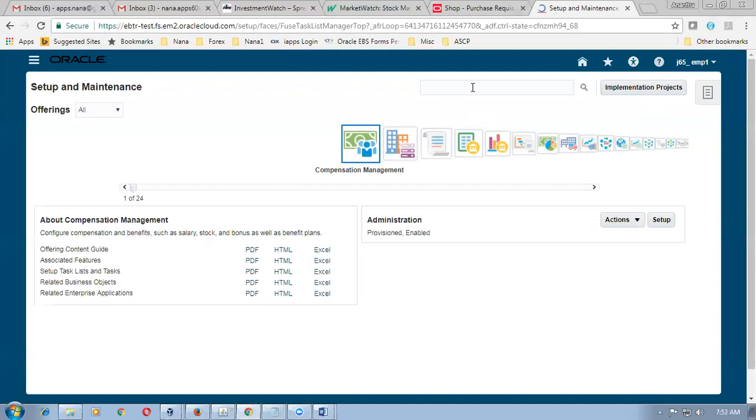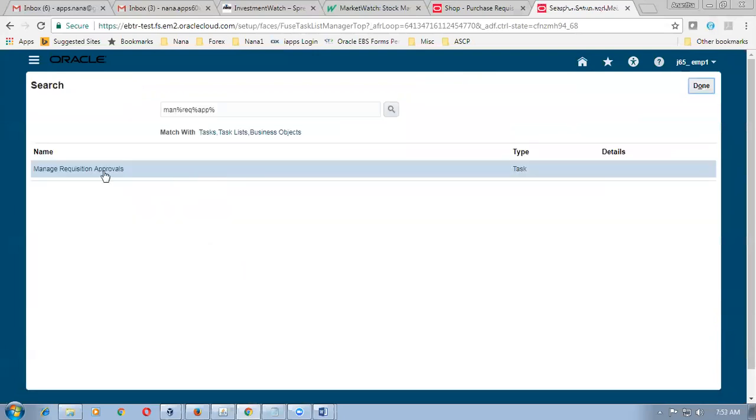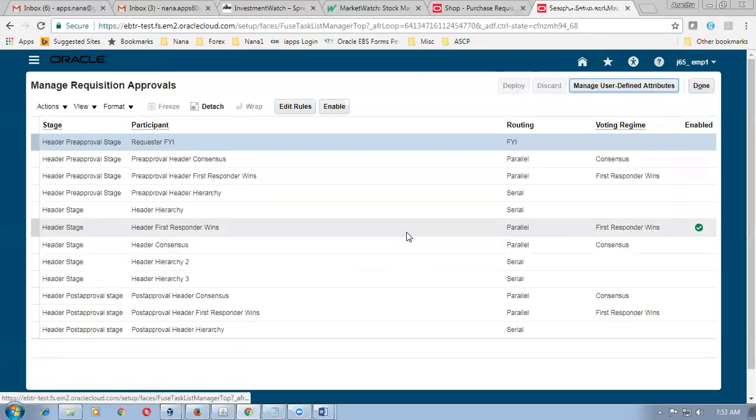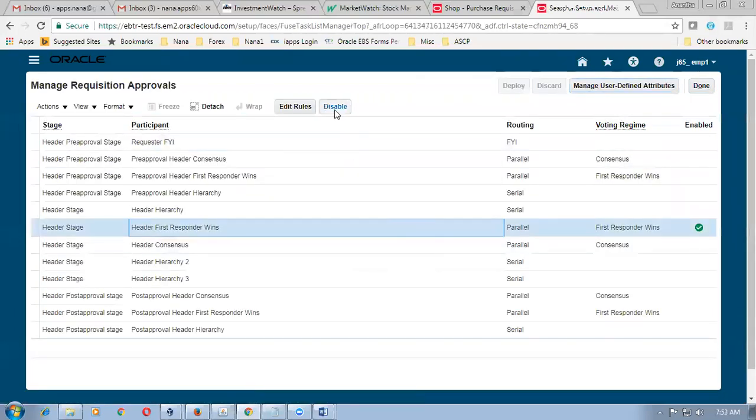I will now go to manage requisition approvals. Manage percentage. Approval percentage. And then enter. Go there. And then I will now bypass it. Go there. So this is now enabled. I will now disable it now. I will disable this. The parallel, disable it.